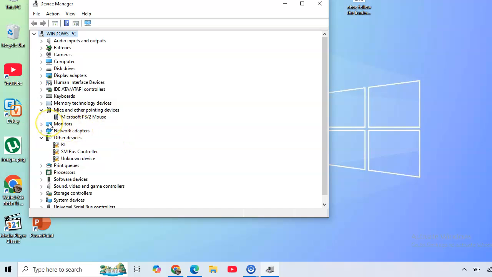But you know, sometimes there are more than one HID-compliant mouse. If there are more than one, for example, in my case I have only one, but if you have more than one, you need to go one by one. After that, just restart your laptop.